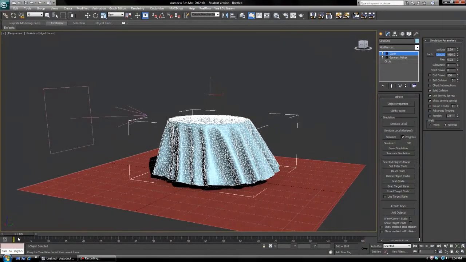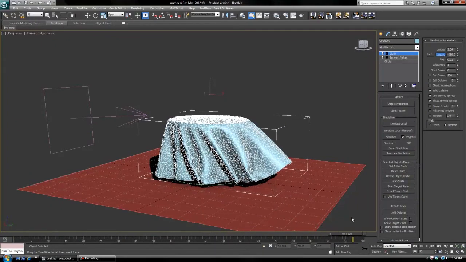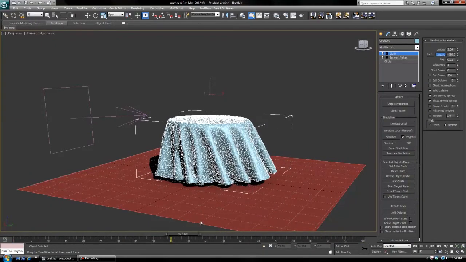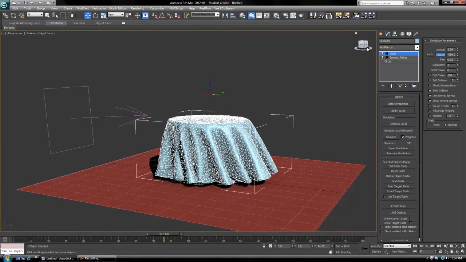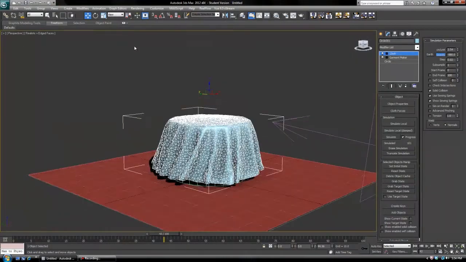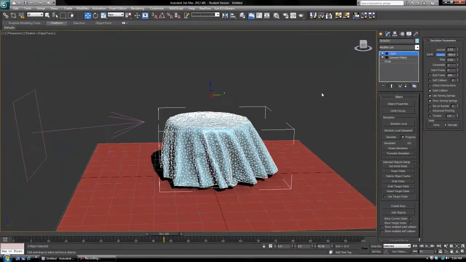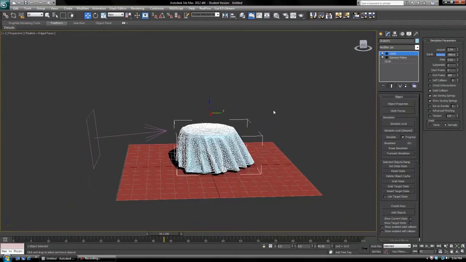If I scroll back and play through this again, you can see, obviously it doesn't look that great because this is a very short timeline and I didn't have as much time to simulate. But yeah, I'm sure you get the gist of it. It's pretty cool to do. I love playing with cloth. There's a lot of things you can do with it.